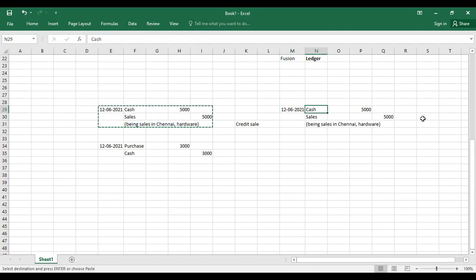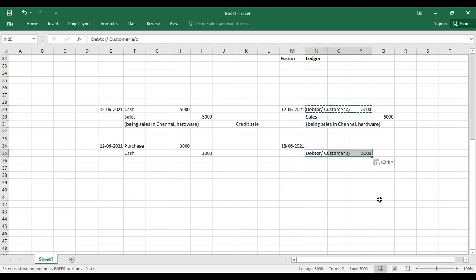Instead of cash, it will be a debtor account or the customer account. So instead of this, based on the credit terms, I can realize the amount later. So when I receive the amount on 17th or 18th June, this method is called directly cash is there.